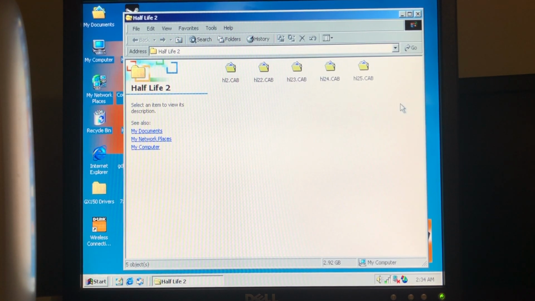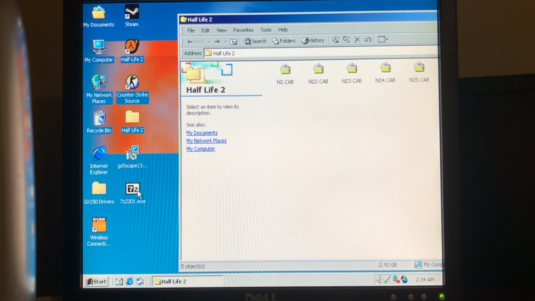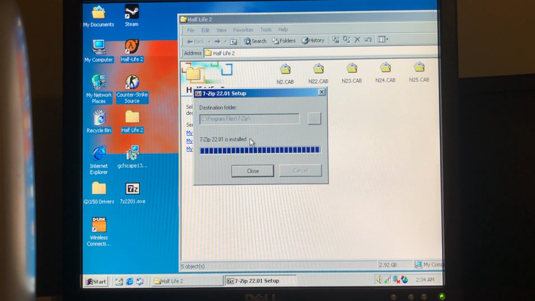So what do we do now with all these cab files? Well, we're going to need a way to extract these files, and for that I have 7-Zip installed, and this is actually the latest release that I got from the website, at least the 32-bit version. Now I don't know if this is going to work, but let's go ahead and install it. And I guess it works. So if you're still using Windows 2000, then 7-Zip has got you covered.